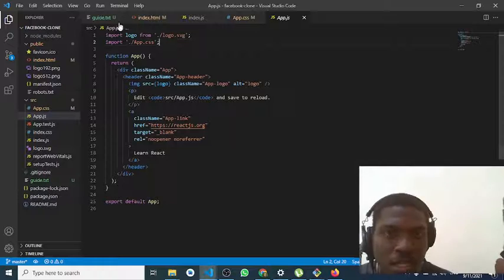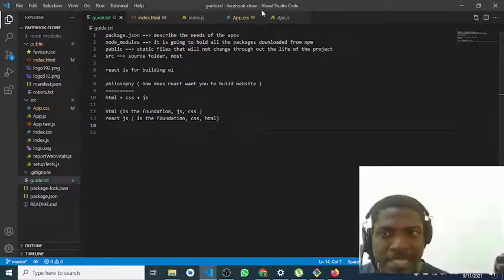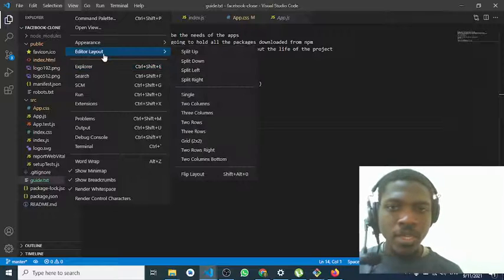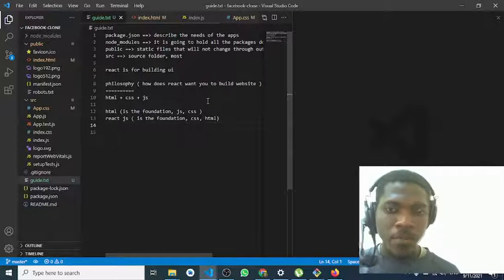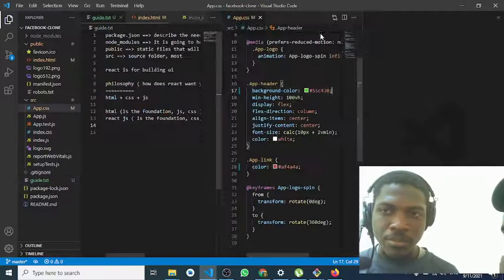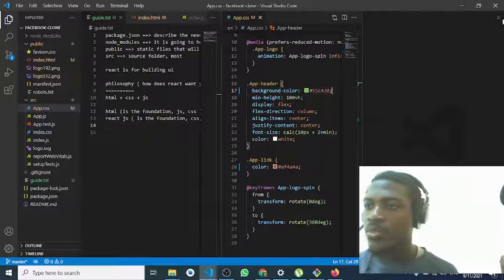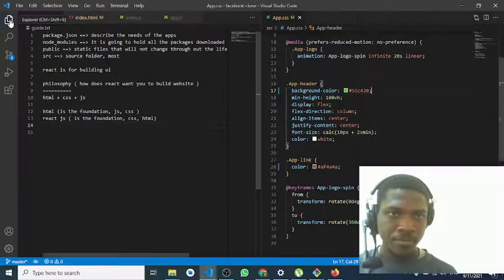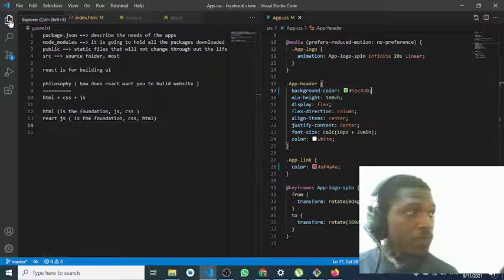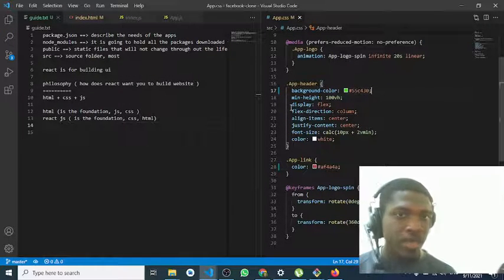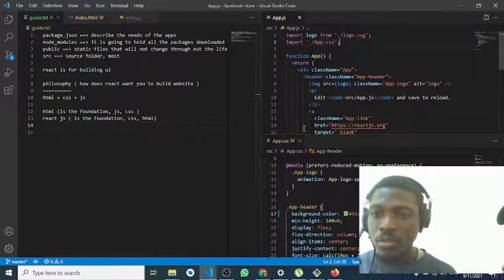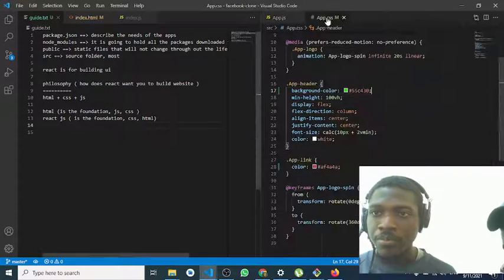Now, let me go back here. What you are seeing in this place, the editor, is 2 columns. This is app. Let me remove this one here. Sorry. I'm putting it side by side so that you can see it better. No. Come up here. Yeah.